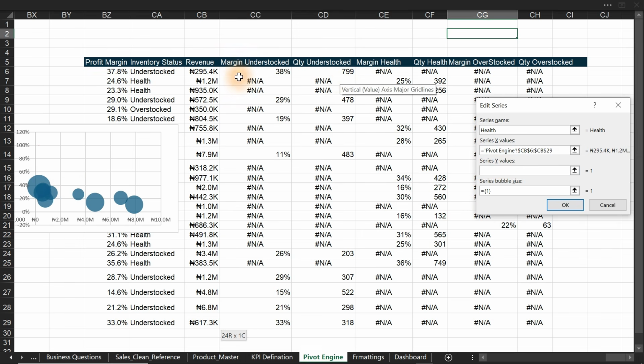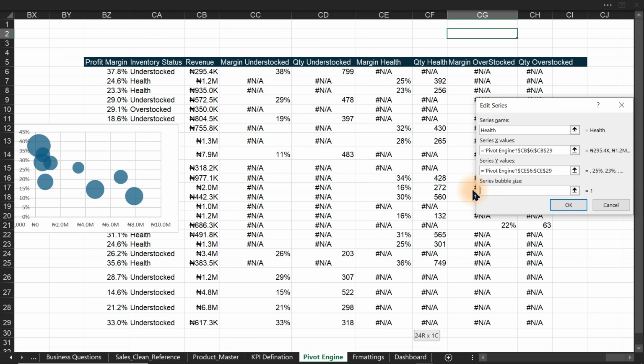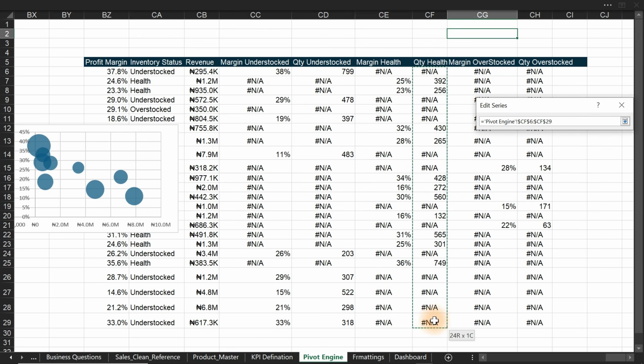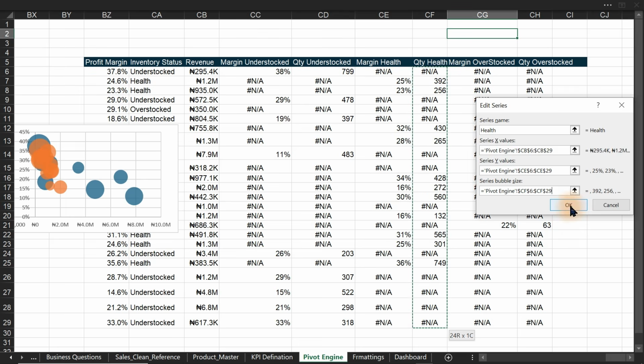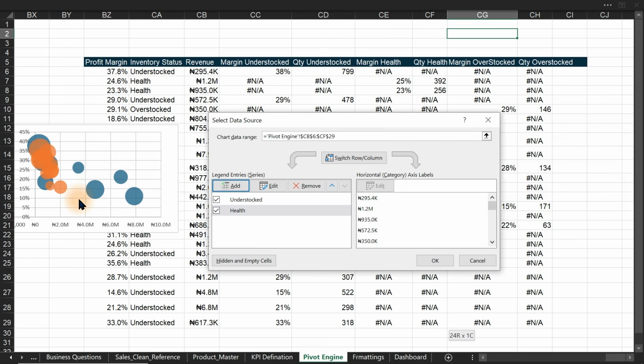Then now it is not the understocked again, but this particular margin for Health. Then once you have done that, aim this side, remove it, and the quantity for Health as well. Once done, go ahead and click on OK. We have plotted something else inside here, which is very interesting. Then the last one, go ahead and click on Add.